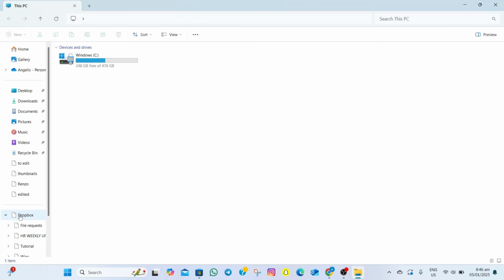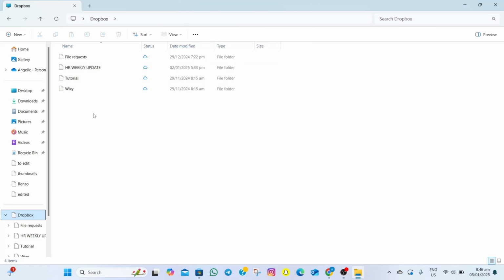What we need to do is to tap on this one, and then in here we will automatically see our Dropbox files. If you want to sync Dropbox files automatically on your computer, all you need to do is to download the Dropbox app on your laptop or PC.